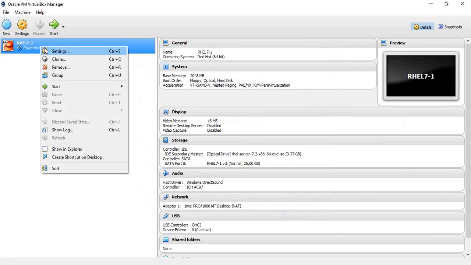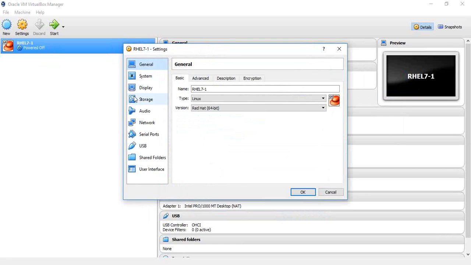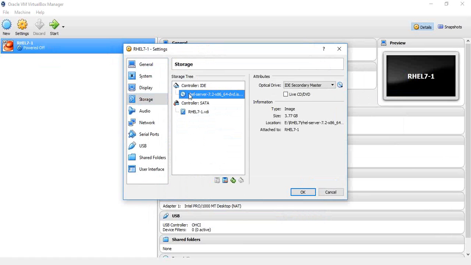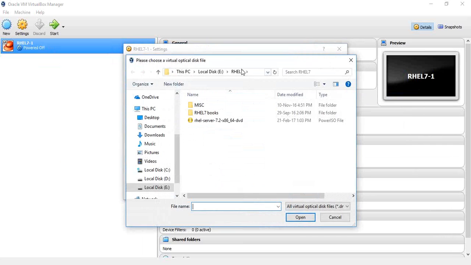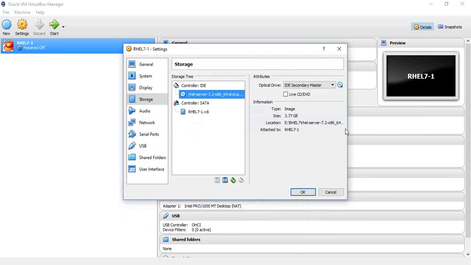So one more time guys, go to settings, go to storage, check out on CD-ROM and make sure the CD-ROM is connected. If CD-ROM is not connected, just click on that, choose virtual optical device and map your device.